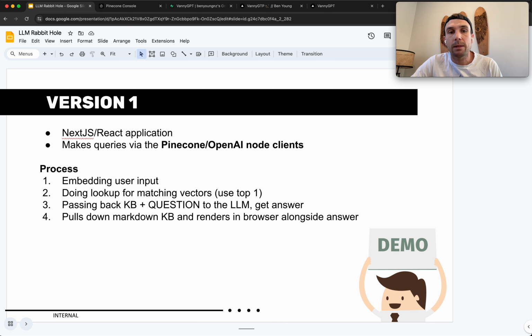Version 2's moved on from that. And so we just bring back the top match that matches the query the best, and then we pass the KB and the question to our LLM, and we get the answer back. And then once we get the answer back, we actually go grab the full KB article in Markdown format, and we render it in a browser, so that the user doesn't have to go off to the Veeam KB website to read everything. They can see the answer that the LLM's produced, and then also the query back.